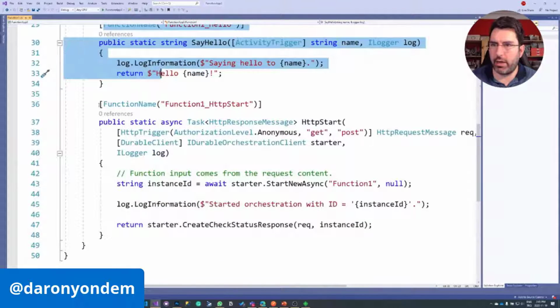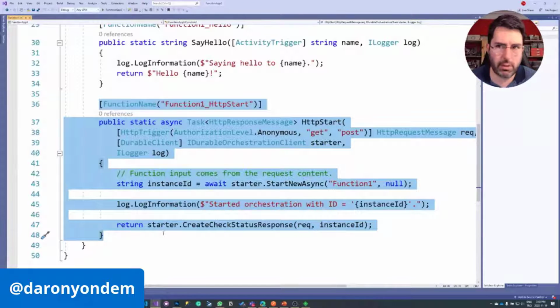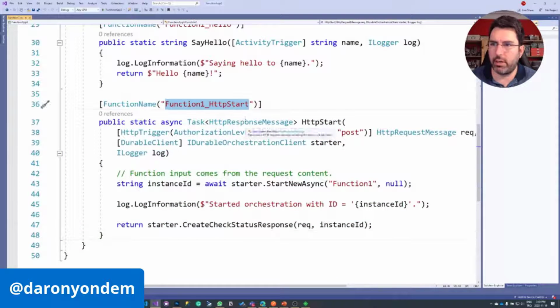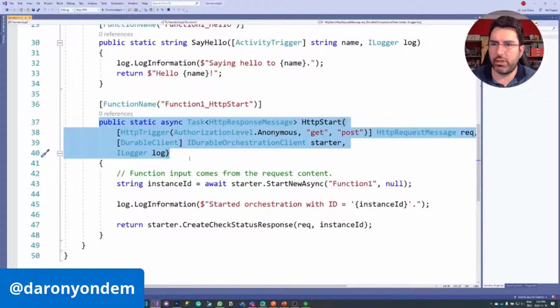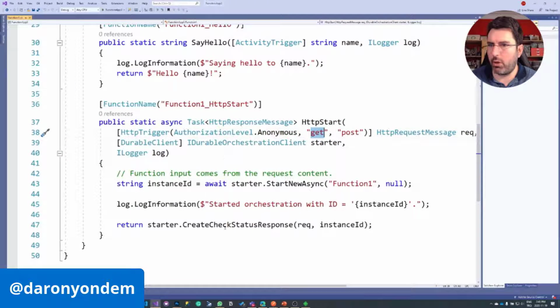So what else do we have here? Down here we got another function. This is for the purposes of testing. This is an HTTP trigger function, as you can see. We're going to use this function to create a new orchestrator instance. So we got to kick the tires, right? So we got anonymous access, get or post. What else do we have here? HTTP request, durable client. Oh, that's an interesting one. This one comes from the durable functions runtime as well. We get an orchestration client, which helps us talk to the orchestration runtime. We got a durable client. Cool. So here's what the HTTP function does. It actually creates a new instance of function 1.